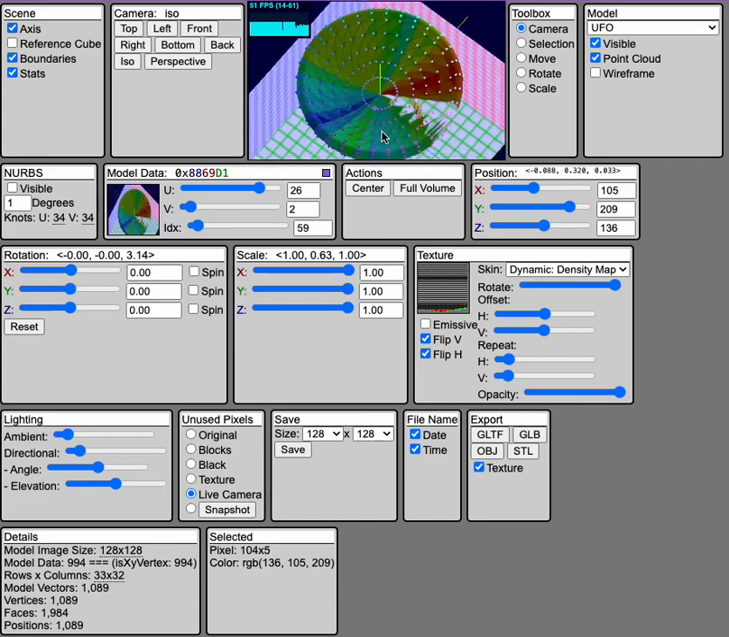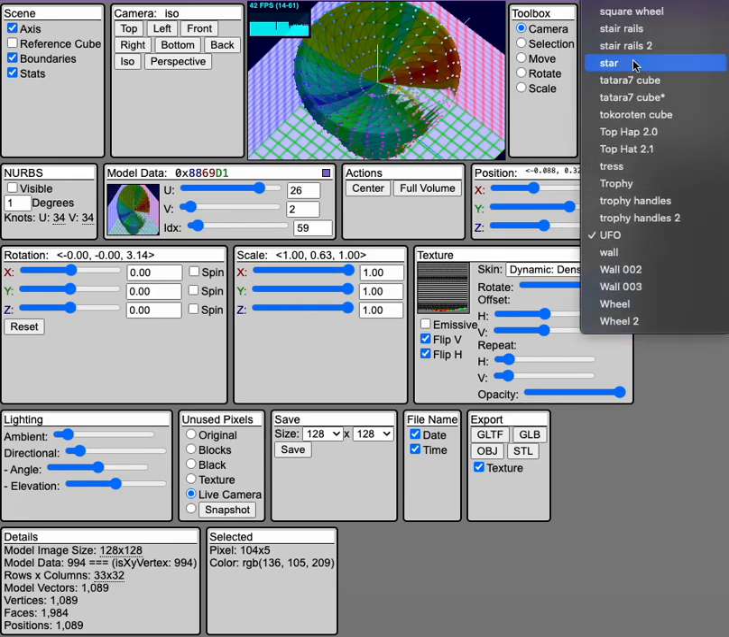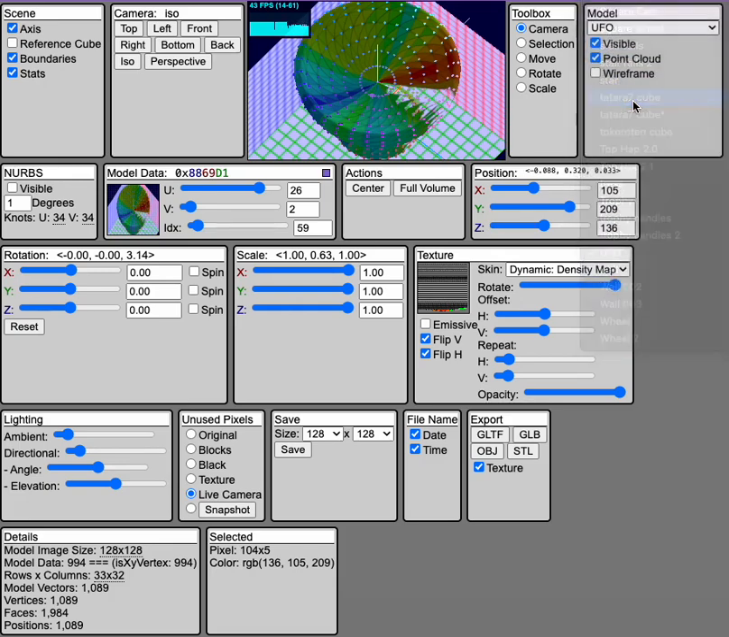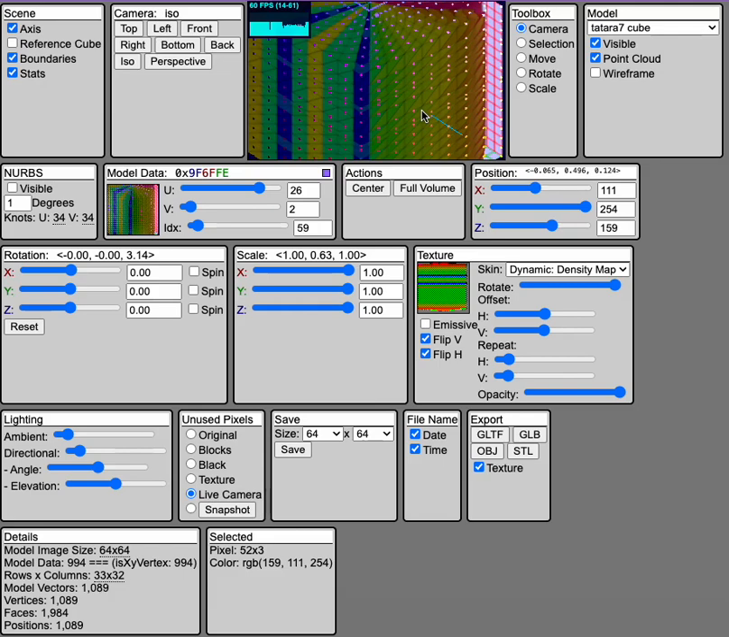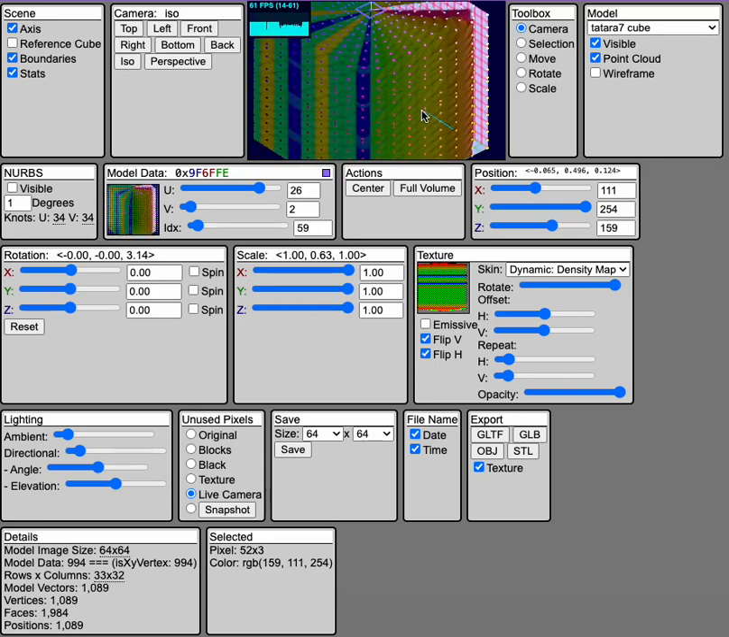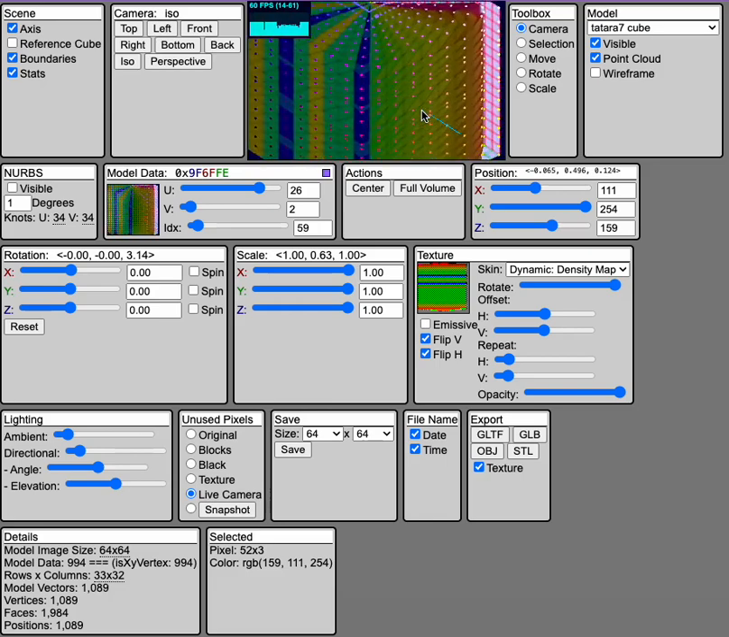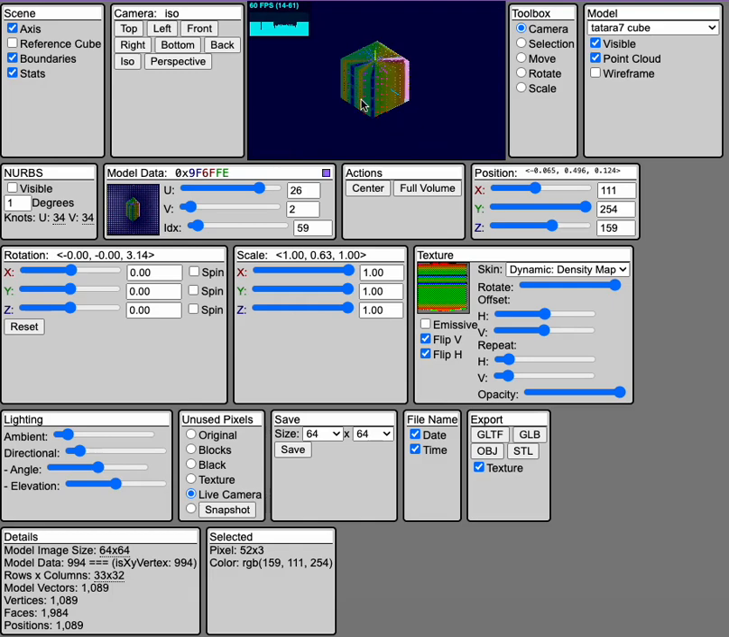Oh, I know why. It's the larger image. So the UFO image size is 128 by 128 pixels, and the cube is 64. So it's a quarter of the size. So, okay, that is good to know. Man. All right, so we're learning stuff. We are constantly learning stuff.